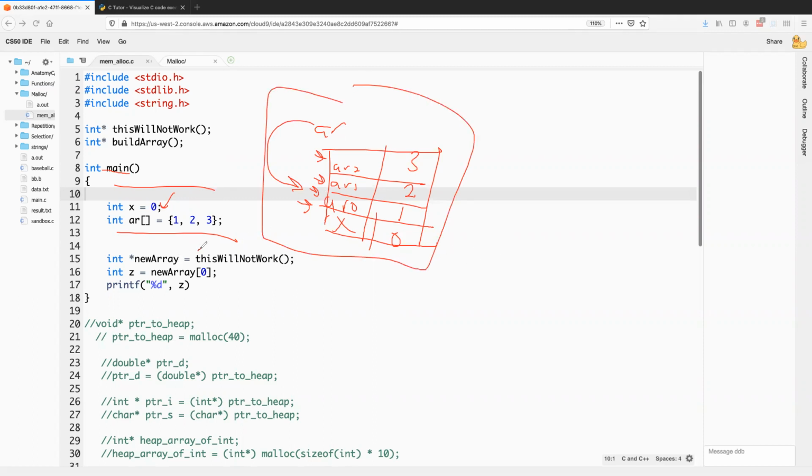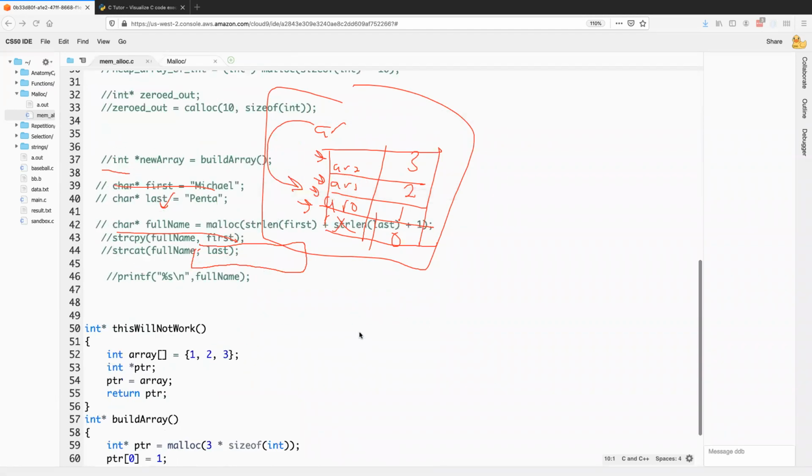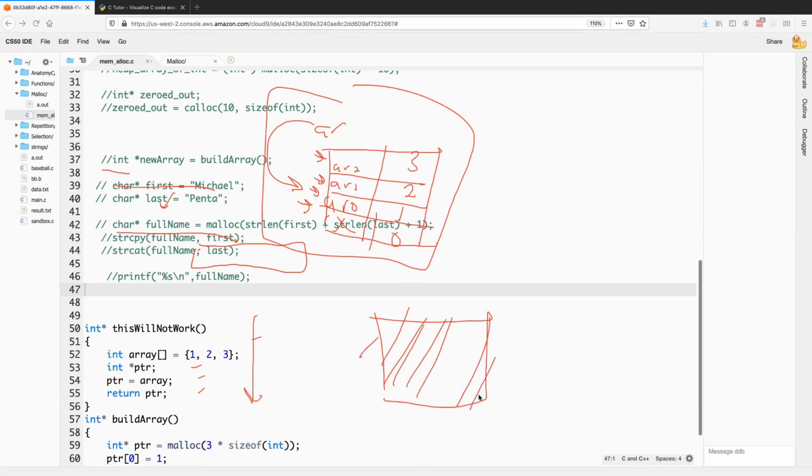But what happens when main calls this function here? Let's go take a look at that function. You'll see in this function, we enter this function. We're going to create a stack frame. It's going to make some space for an array, some space for this pointer, and it's going to try to return the pointer. Of course, when this function finishes running, this stack frame will be deleted.